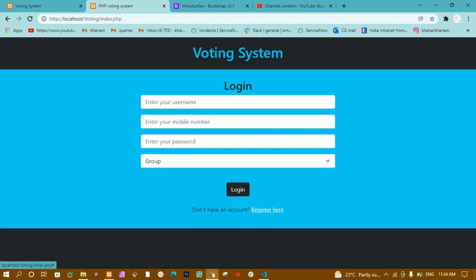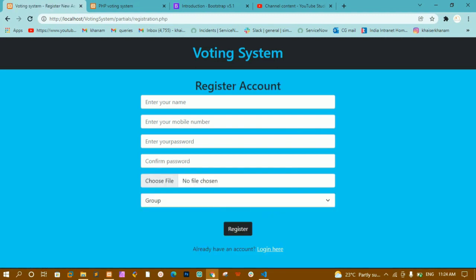Now whenever I click on this register button, I should be redirected to register.php, and inside that we have to make this kind of form. Let me just come to the project. When I click on register here, I should be redirected to this page, and inside this we are going to create this kind of form.